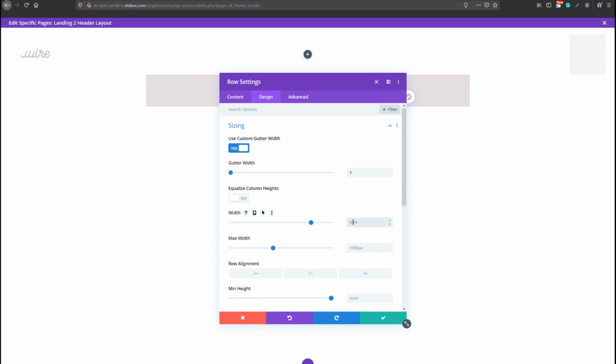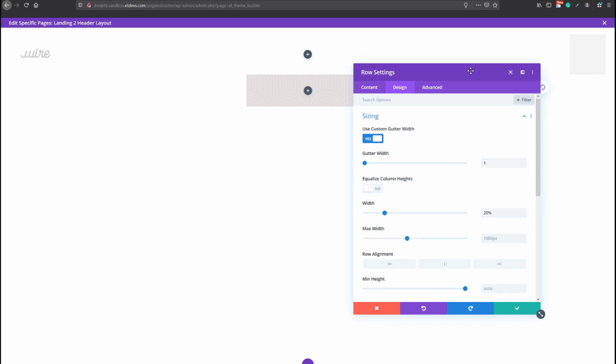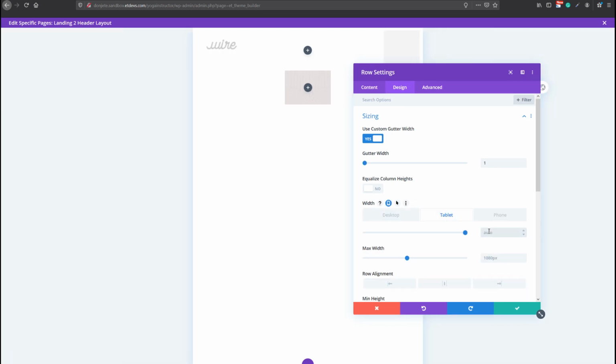And over here in the width, this is also a very important part. We're going to make sure that the side menu is responsive. Now on desktop, that means 20% is enough. But on smaller screen sizes, we'll need to increase the percentage. We'll use 40% on tablet and 60% on phone.